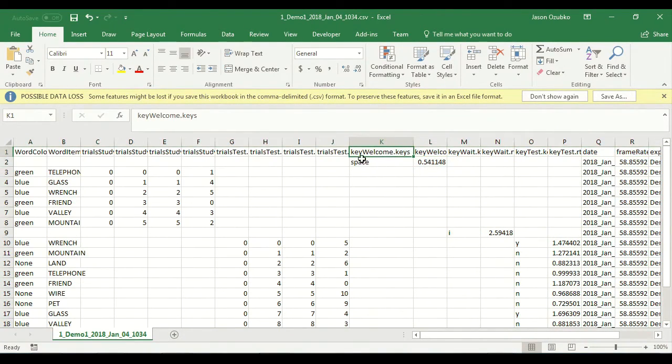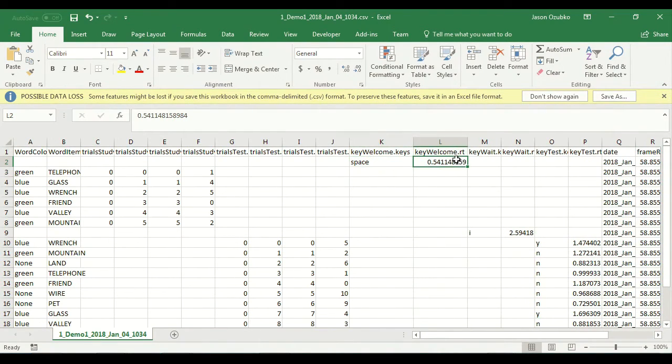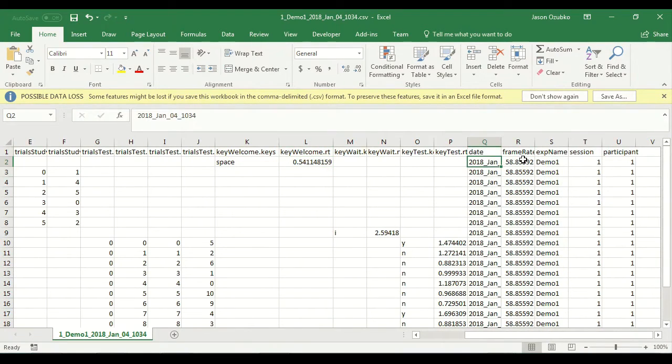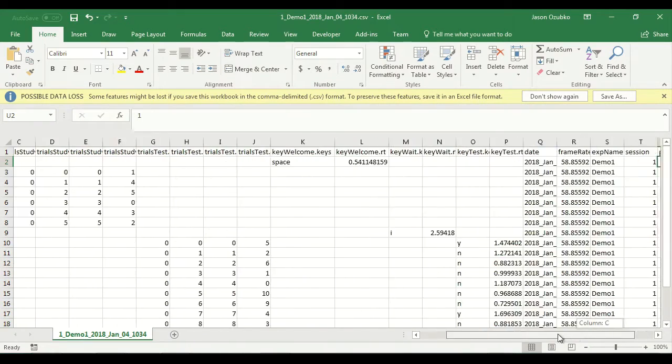And remember that we labeled the spacebar key object key welcome. So we can look at this data file and really readily see, oh yes, this was the welcome screen. We can see how long it took before I pressed the spacebar. That was half a second, so I didn't really wait too long on that welcome screen. And then you get information at the end here about the date, the time, and the subject. And so I was subject number 1 in this case.